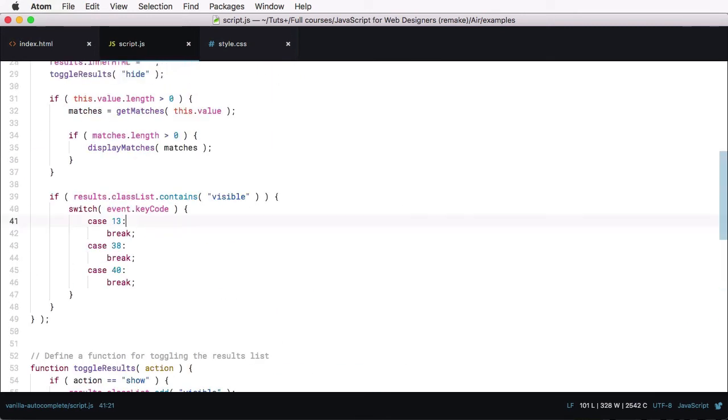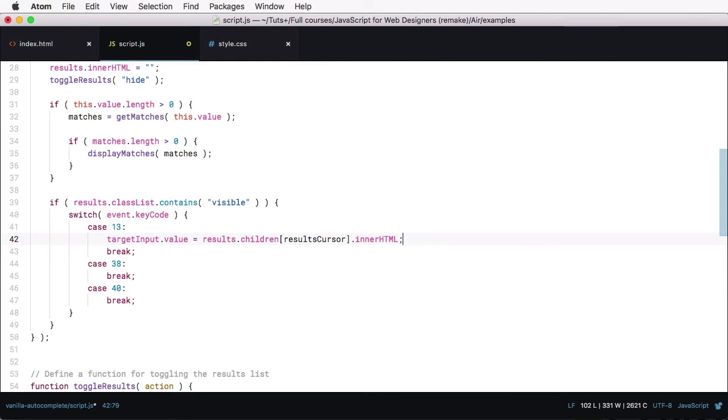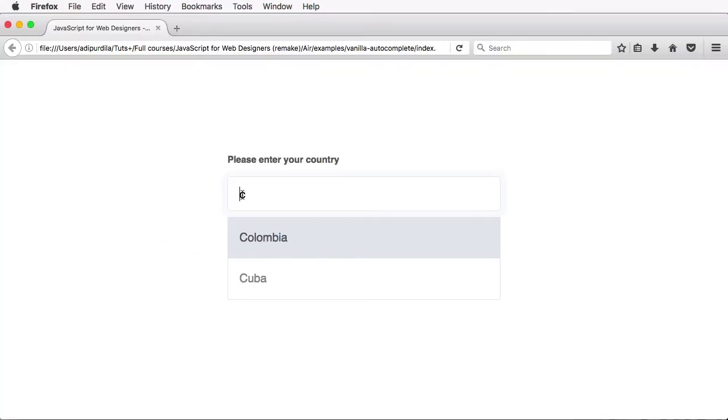So, in the case of an enter, I want to do the following. Target input value equals results children results cursor inner HTML. Well, results is our UL. Children means each individual list item. Results cursor is the position that's highlighted. And inner HTML basically means the text within that list item. That's all there is, really. So we're taking this value and we're assigning it to the target input value. So let's see that in action.